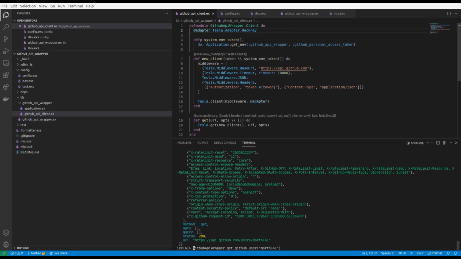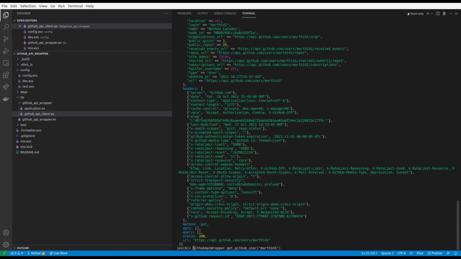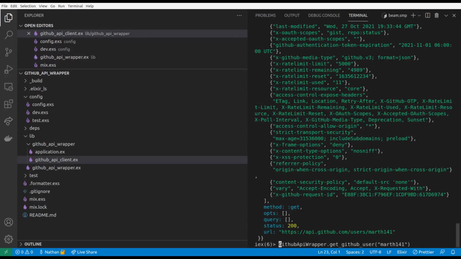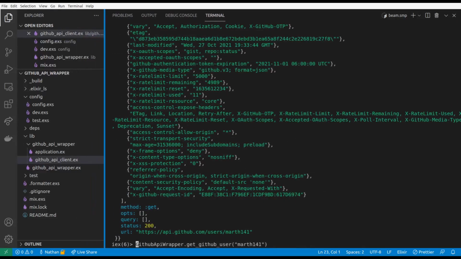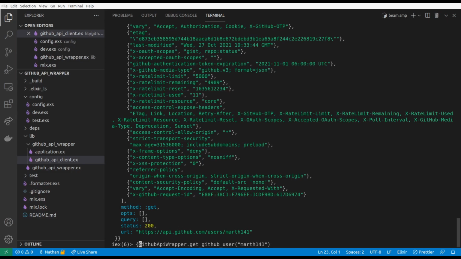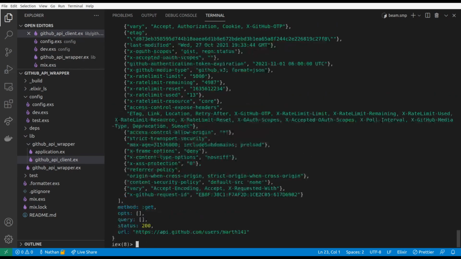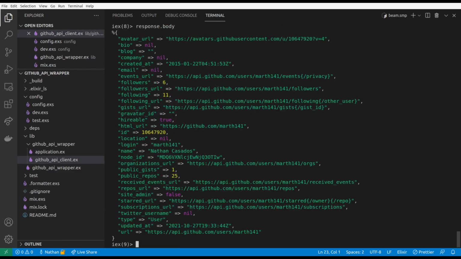So code-wise with Elixir, let's examine our terminal closely here. Let's zoom that in. Hopefully everybody can see. So we might want to say our GitHub API client. This is pattern matching in Elixir. So we get our response, get an OK in our response. So now if we say response, there's our response by itself. Let's say that we want response.body. There we go. We've got our response body.